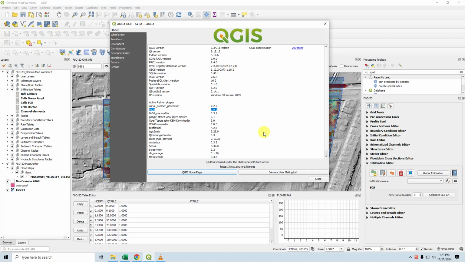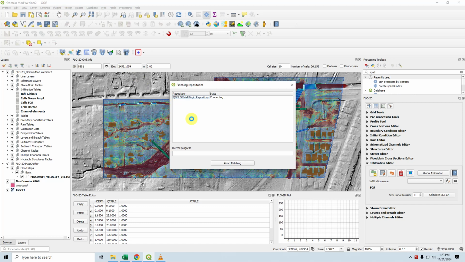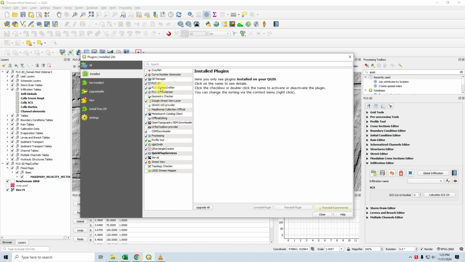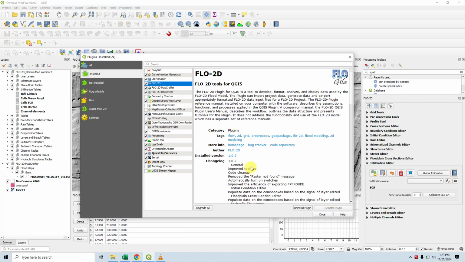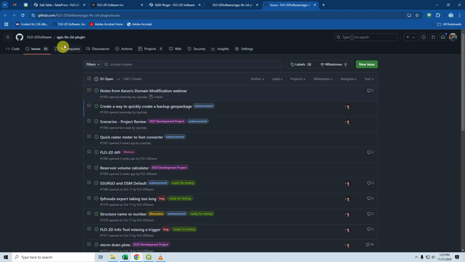1.0.2. And if you go to the plugin manager, you can see that the FLO-2D plugin has some metadata, and one of those includes a home page, bug tracker, and code repository. And that'll take you right to our GitHub repository. So let's start with bug tracker. And that brings me to the GitHub repository for the FLO-2D plugin.